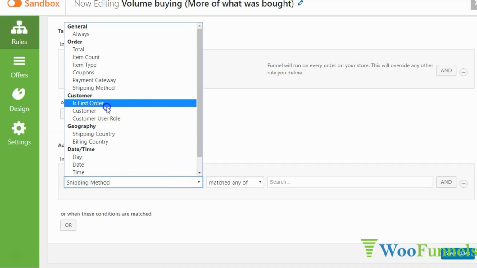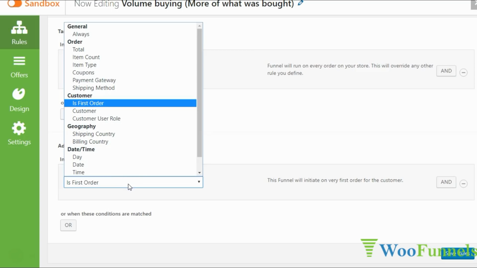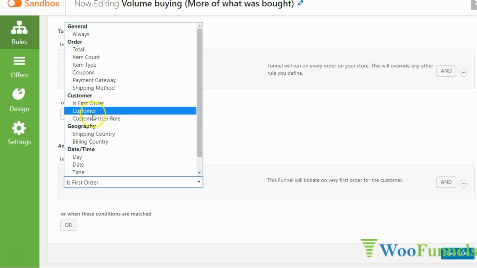This is a very interesting rule. This is first order. So let's say you're directing a lot of cold traffic to your website, and maybe through Facebook, right? And you're spending money on ads, and you want to get a solid return on your ad spends. So it could be a case that you want to trigger an upsell funnel only for those people who are placing their first order on your site, right? That's when you can just select is first order, and only those people who are making their first purchase from your store will then see the upsell funnel.